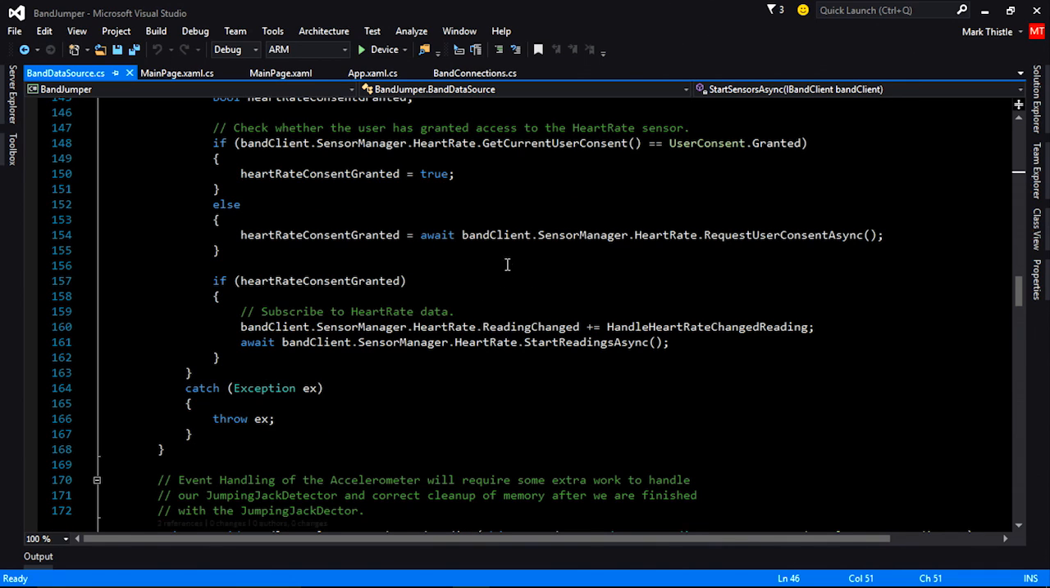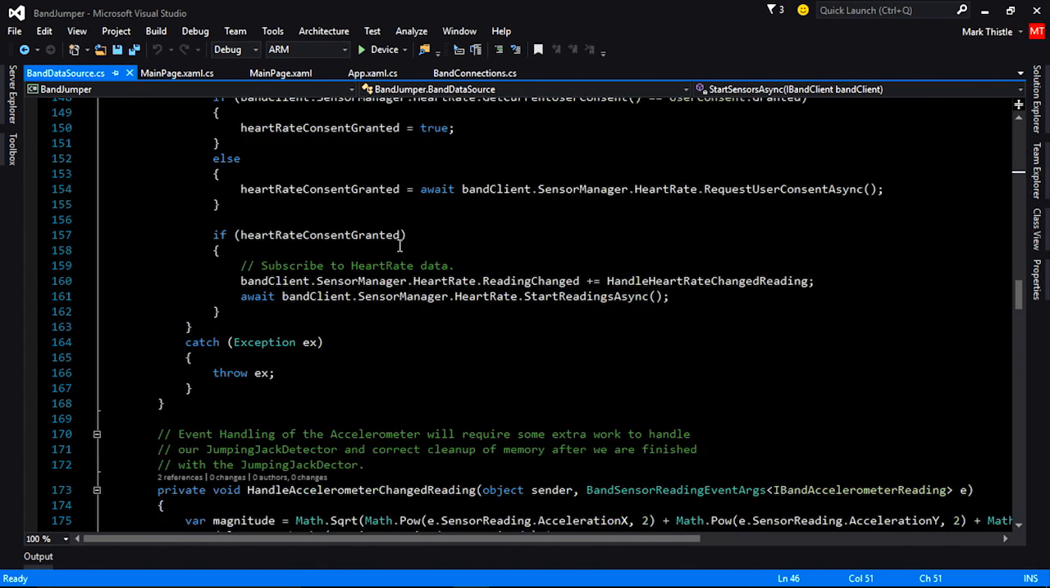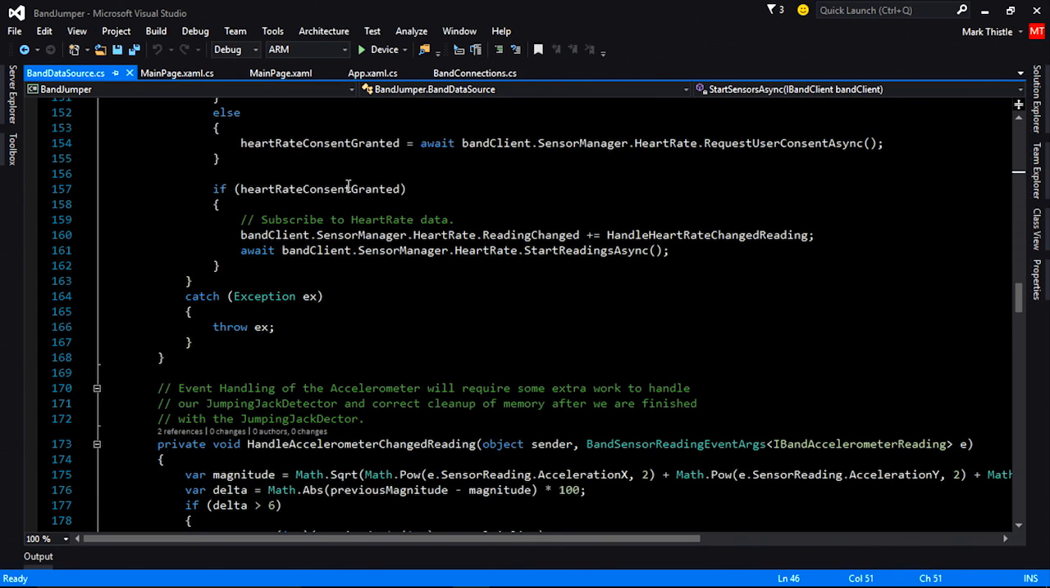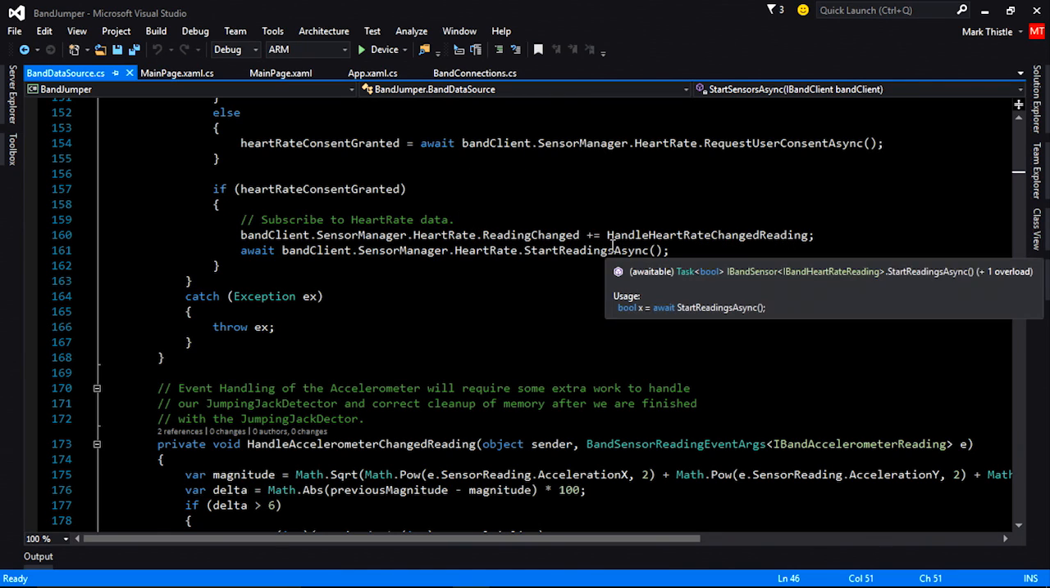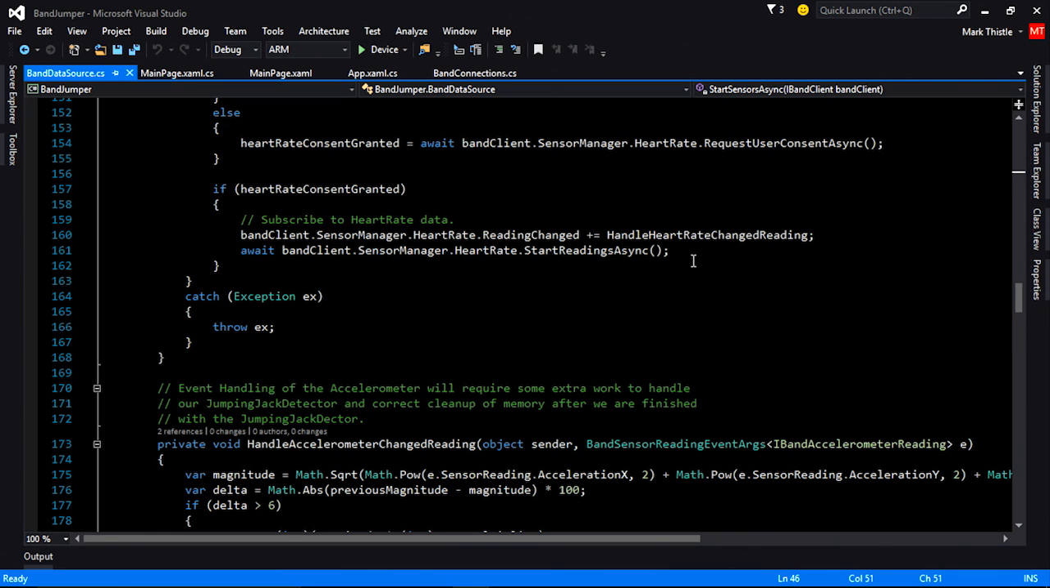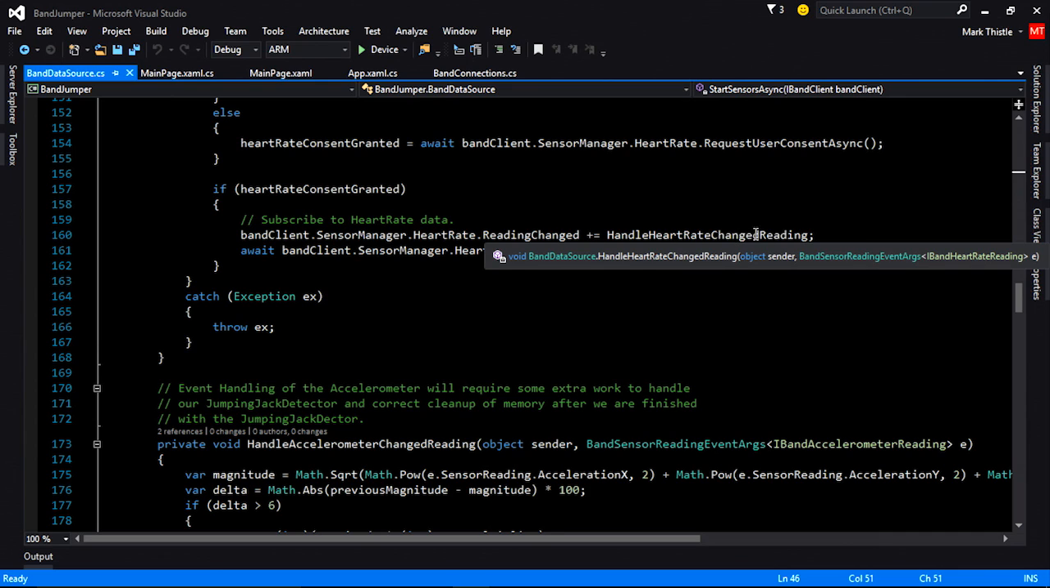If it's not granted, then we're going to call request user consent async, and we're going to await that because it's going to pop up a dialog where the user is going to choose to give consent or not give consent. After we come back from that, we will have set it with true or false to indicate if the user has given us consent, and then, if they granted us consent, we can start the handler for the heart rate changed reading.